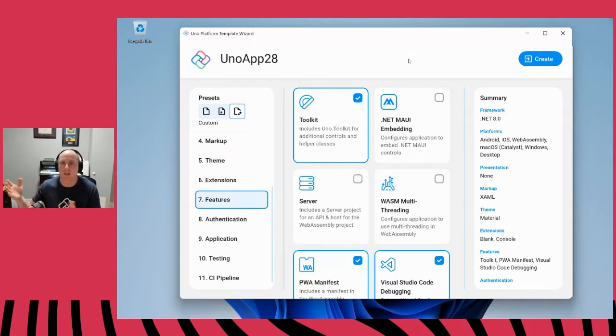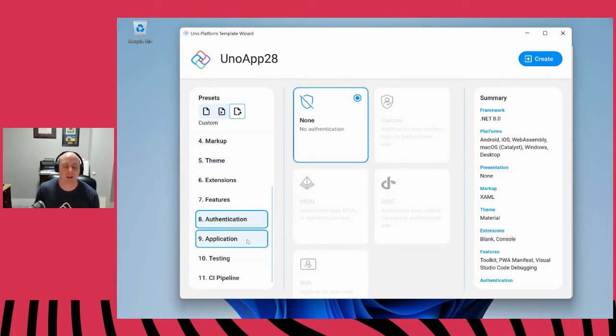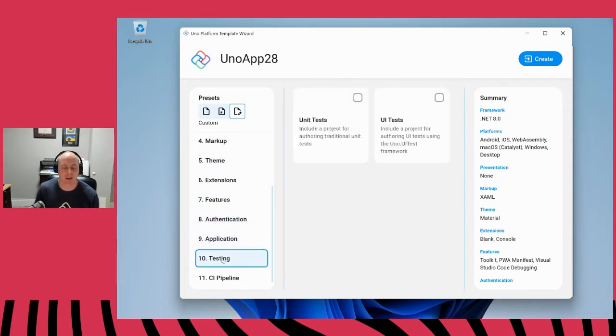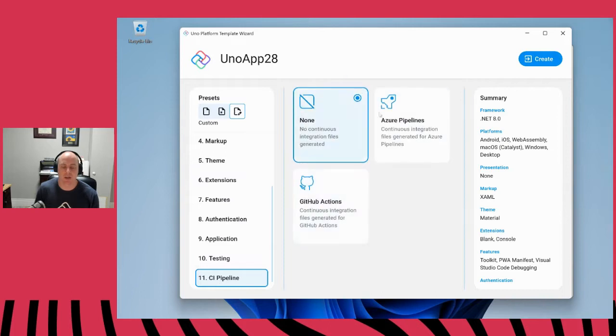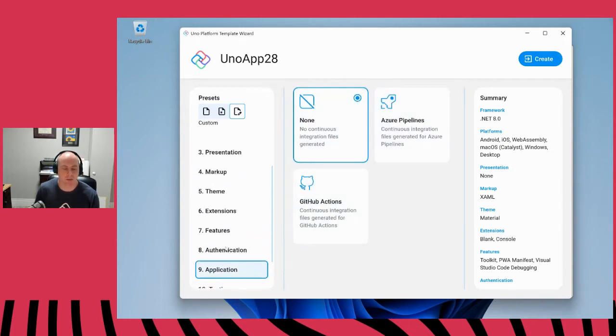We have some targets that don't align technically with what Maui targets, so they won't work on those platforms, but the ones where they intersect with Maui, those ones work perfectly. And so a bunch of others. I won't go through the rest, but you can bootstrap with authentication. You set up some app stuff, set up testing, set up whether you want to have CI pipeline stuff ready in your app to go.